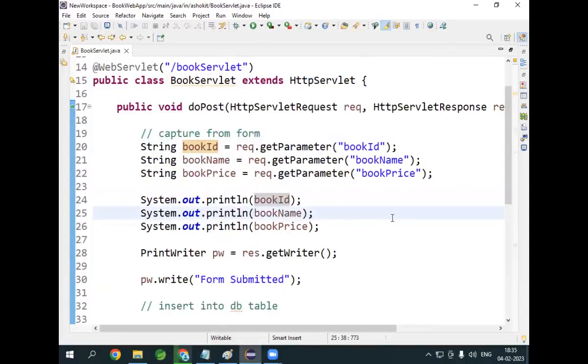Keep them as independent. DAO layer, servlet layer. Servlet layer is called as a web layer. Database communication logic is called as a DAO layer.